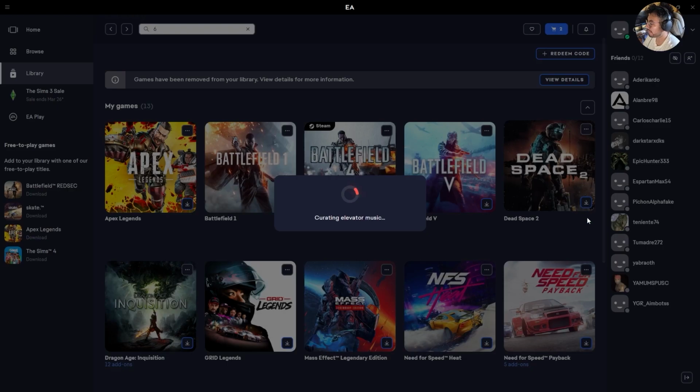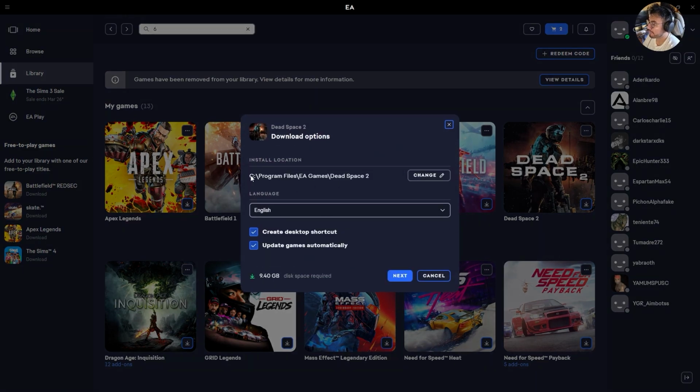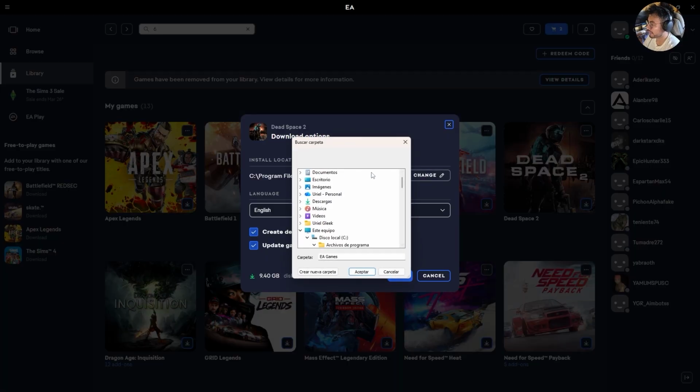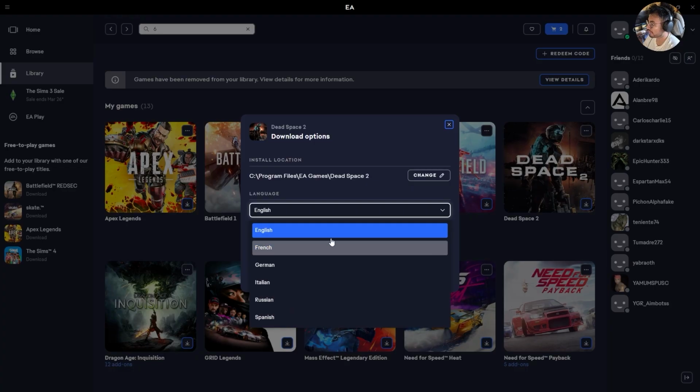download them. You just need to click right here, and then we wait for it to finish loading, and then, well, the download page will appear, where the file is going to be downloaded. You can change it if you click here. You simply select the folder. Here's the language. We have these languages.